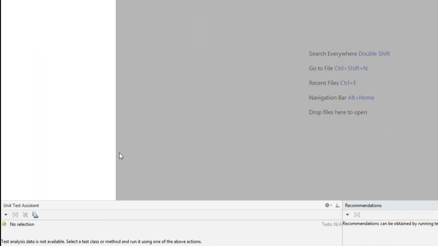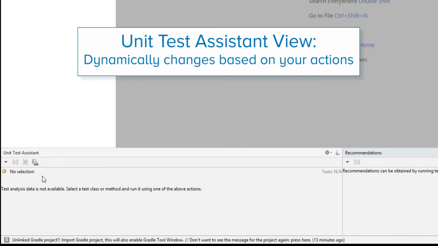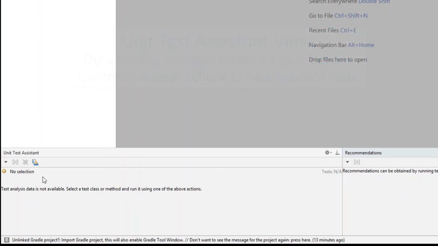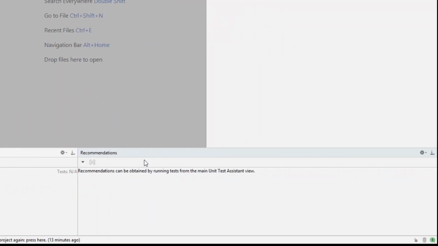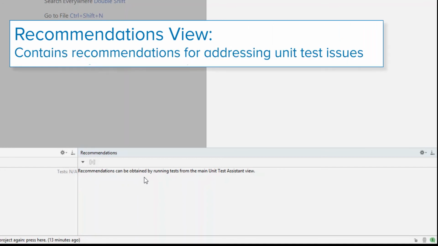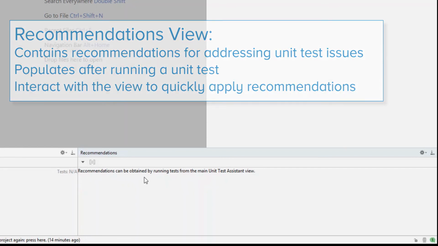The Unit Test Assistant view at the bottom is a real-time context-aware view that dynamically changes based on the code you are interacting with. This view contains certain unit testing actions that can be performed to help you unit test your code. The Recommendations view will contain recommendations made by the Unit Test Assistant to help you address certain unit testing issues. This view will populate with recommendations after unit tests have been executed. You can interact with the Recommendations view to quickly apply the recommendations and resolve your issues.